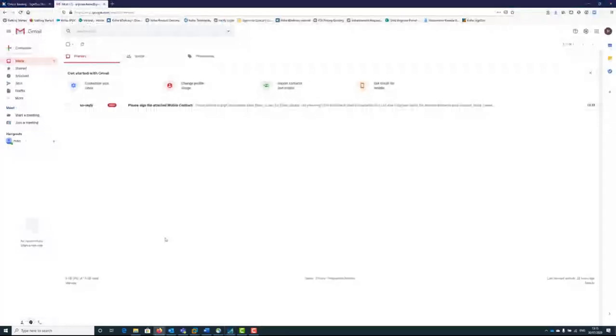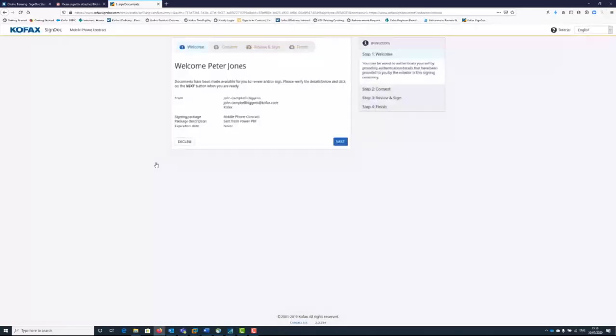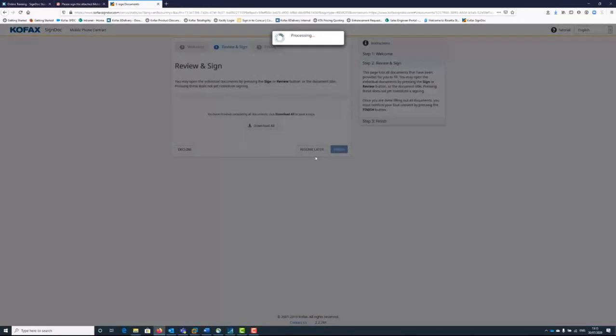I can go and look at Peter's email. So in Peter's email, you'll see now we've got an email here that says, okay, can you please sign the attached mobile contract? Dear Peter, and my text, and I can now open the document. If I click open, it'll take me to the SignDocs server, prepare the package, and say, okay, welcome. I need you to sign this. It's come from me. It's come from John Camillians. It's a mobile phone contract. It was sent from Power PDF, and it never expires. And I can go through. I have to give consent to say I'm going to sign it.